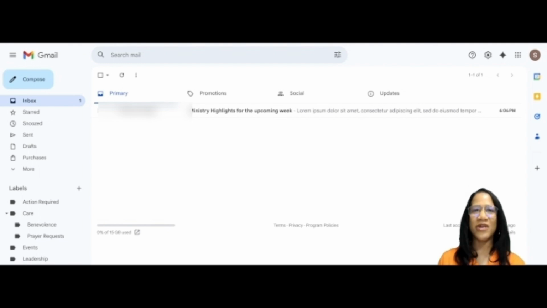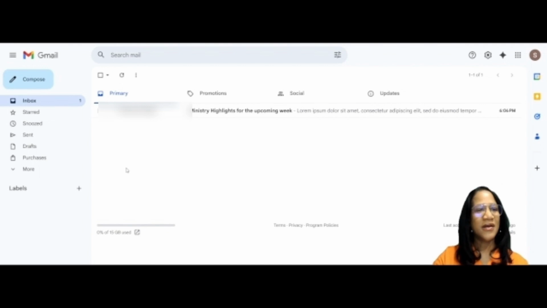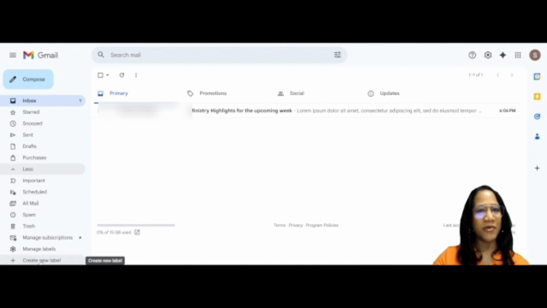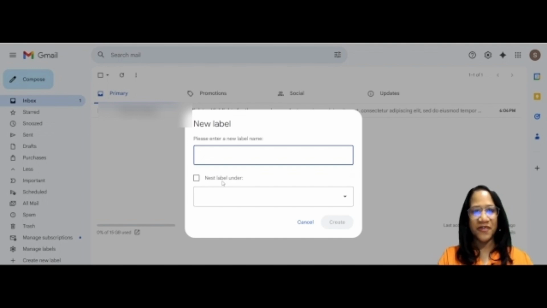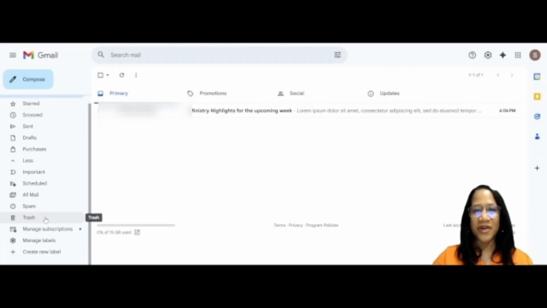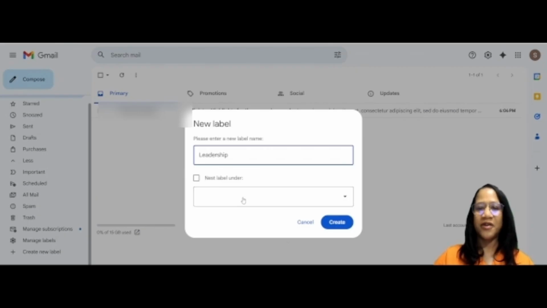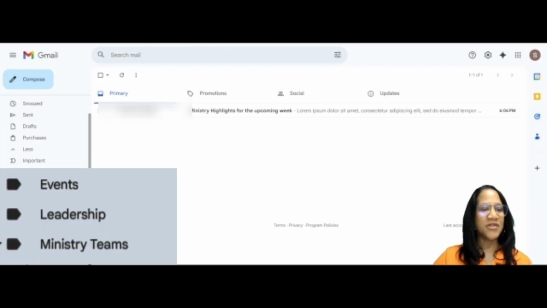Let's start by creating the high-level labels or categories. In the left-hand pane, let's click where it says More and then choose Create New Label. I'm going to enter Ministry Teams for the first one and then click Create. I'll create another label called Leadership and click Create. On the left-hand side, you can see how they are listed. I'll create a few more.